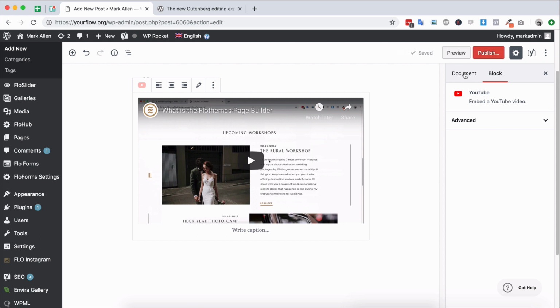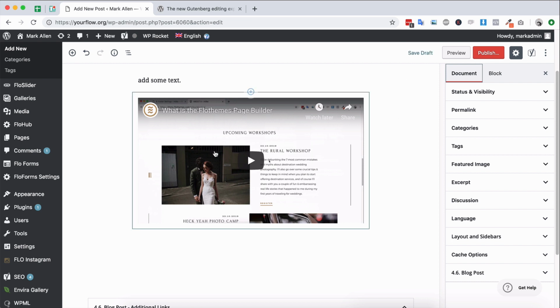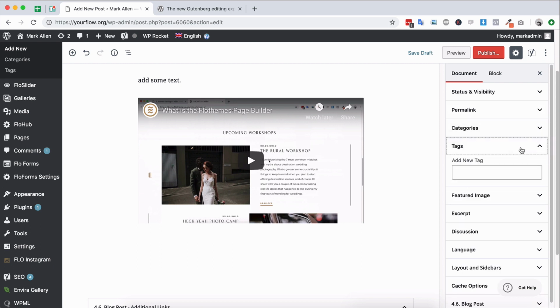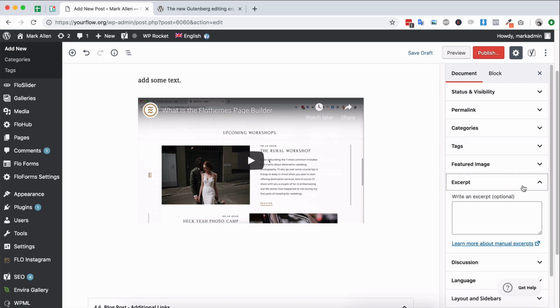So let's have a look at the document settings. Now that you know how to add all your content, you'll just want to check some of these settings on the right-hand side here, and that is for publishing the documentation, permalink structure, categories, tags, featured images, excerpts, etc.